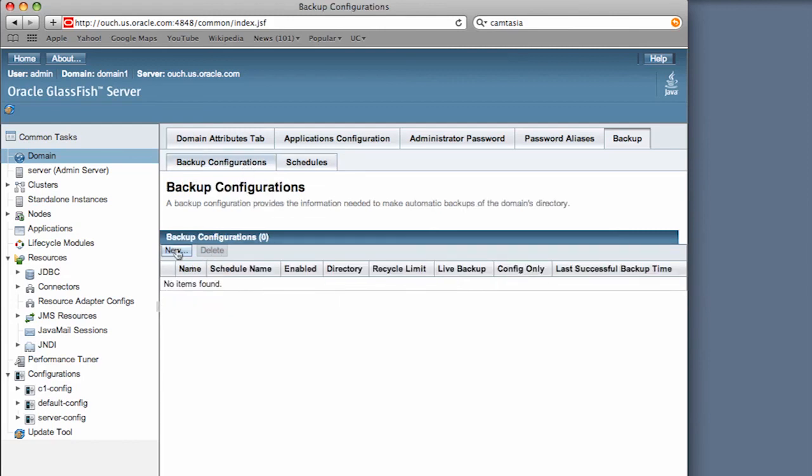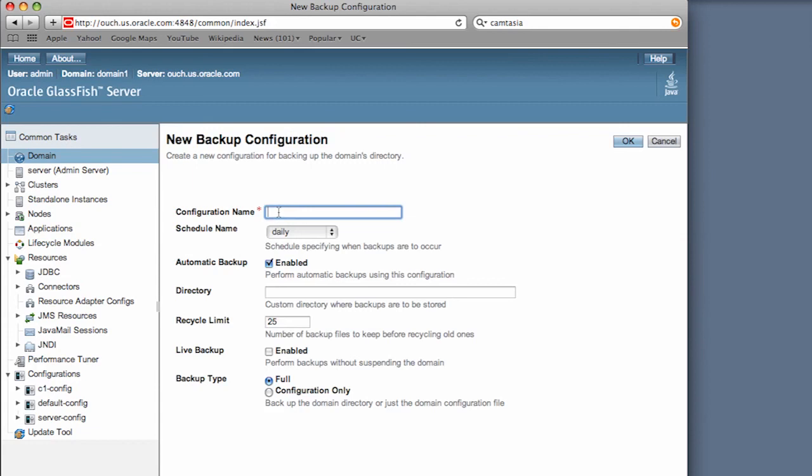So let's go ahead and create a new backup configuration. And let's call this one, say, domain 1, and we'll do a full backup. We'll call it D1 full. And we'll go ahead and select that new schedule twice a month, and we have it enabled by default. And let's pick a location for the backups to be stored. In this case, we'll just use /temp as backups.